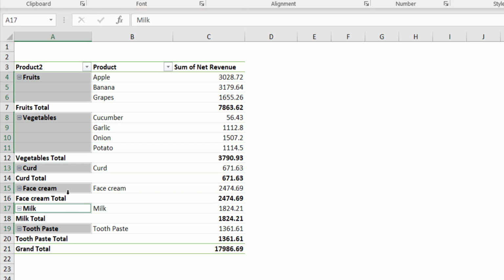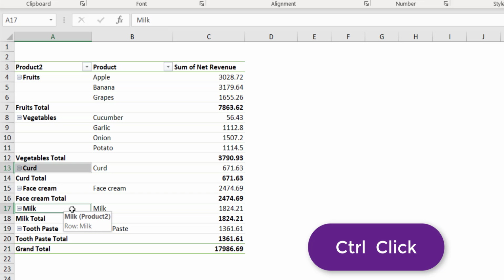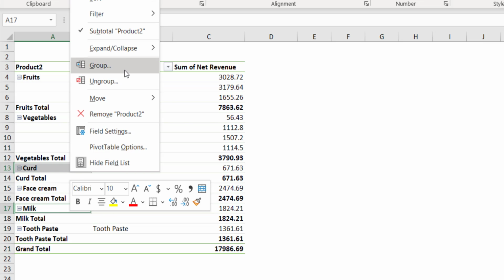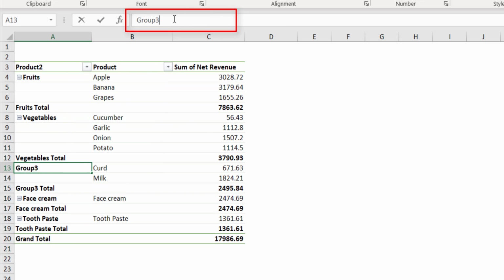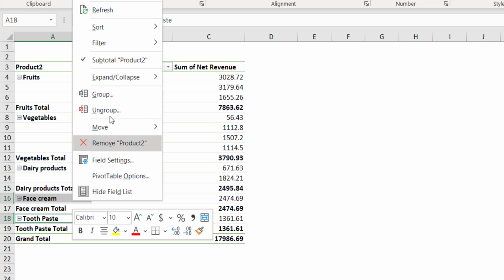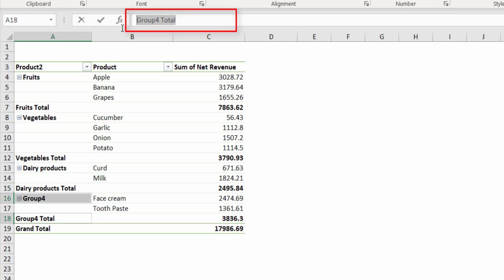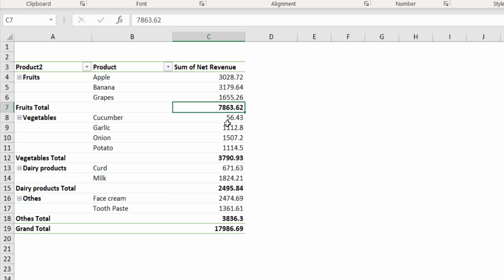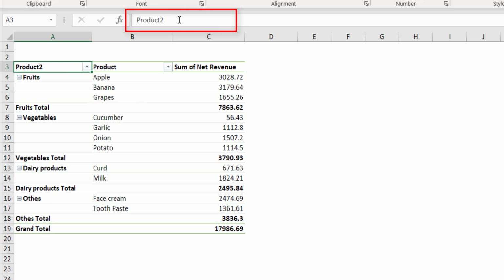Curd and milk, select the curd, then control and press milk. So these all we can say dairy product. The remaining face cream and toothpaste we can select and right click group, probably as others. This is how you can group the line items, and here also maybe instead of product 2 we can rename it as category.